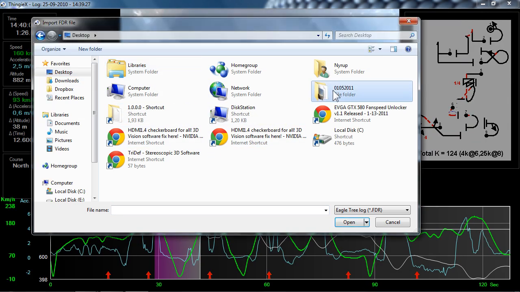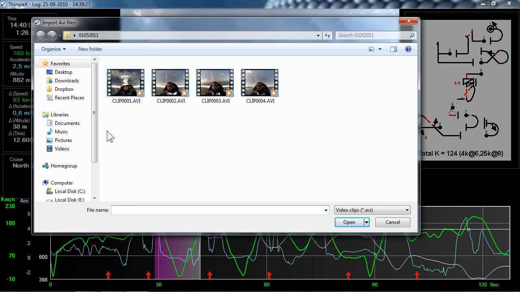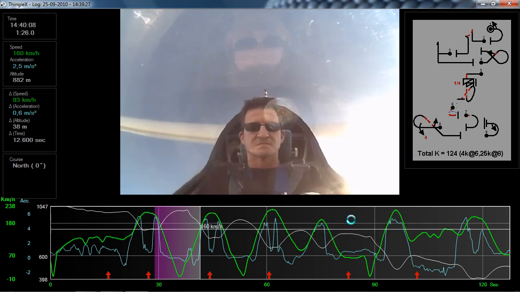On my desktop I have a folder from the 1st of May when I flew this flight. I'll just double click on that. After that it asks me for the video files that belong to this file, and I also have them here. I don't want to show you how I actually get that out of the hardware. It's easy, but it's not interesting right now. I'll just mark them all and press open. And now the software automatically calculates which video clip belongs to which log in the FDR file.